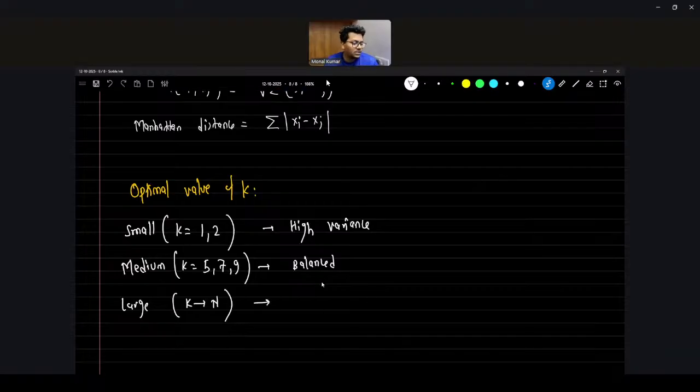But when we have a large number of Ks, the model becomes too general. If we say this data point and this data point, and I want to use a K of 100, it will cover everything.